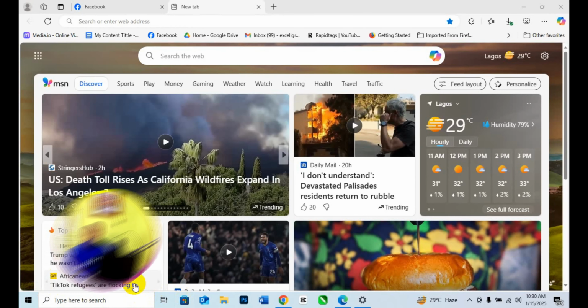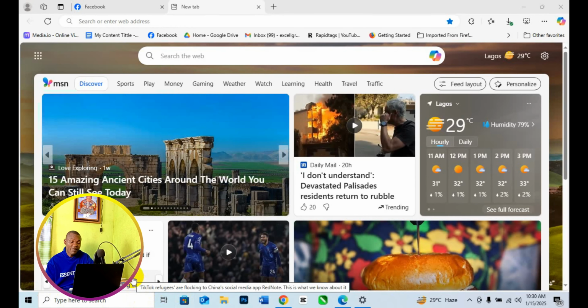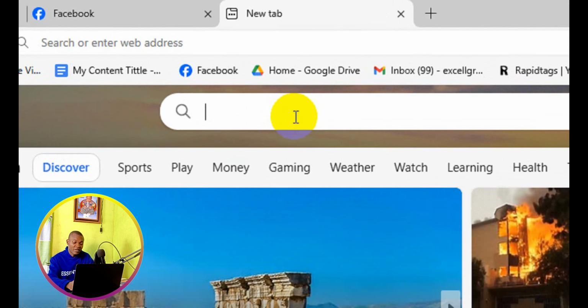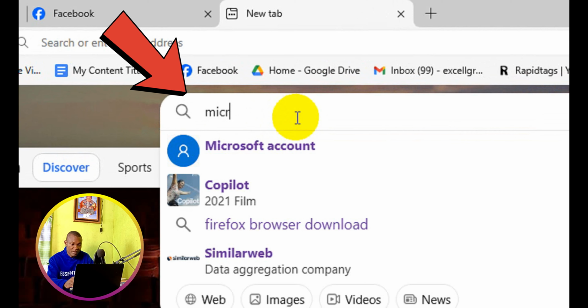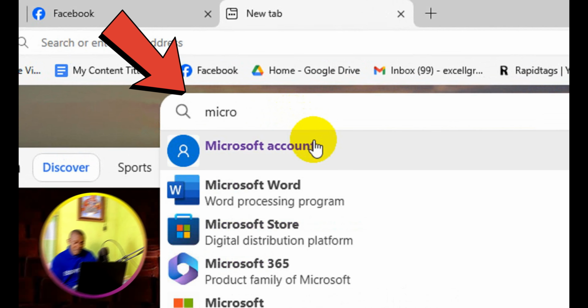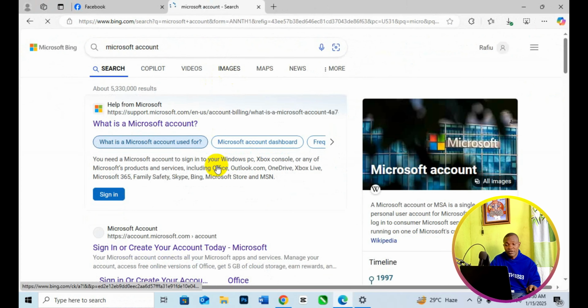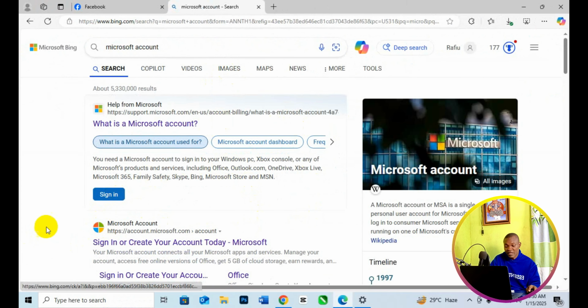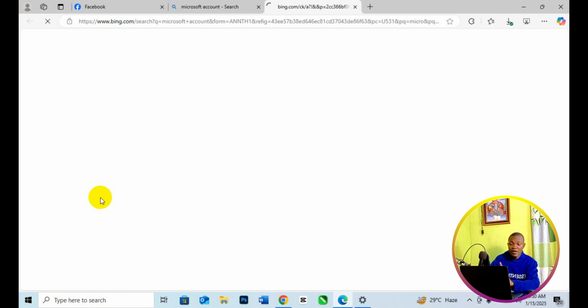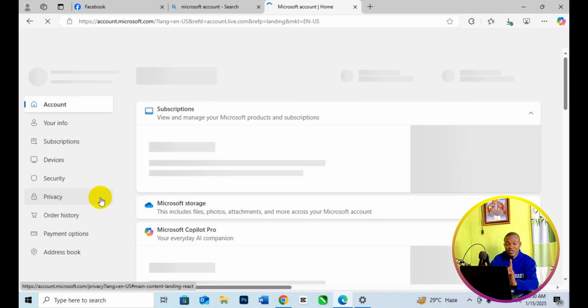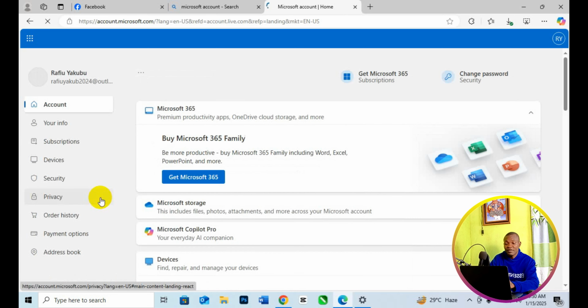Alright, so the very first thing you need to do is to open up your Edge browser. Having opened up your Edge browser, come to the address bar right here and just type in Microsoft account. Click on that and it's going to load up like so. Next, make sure you click on sign in right here. Simply sign in with your username and your password, and once you enter them, you will be taken to your own account page, just like what you see on the screen right here.